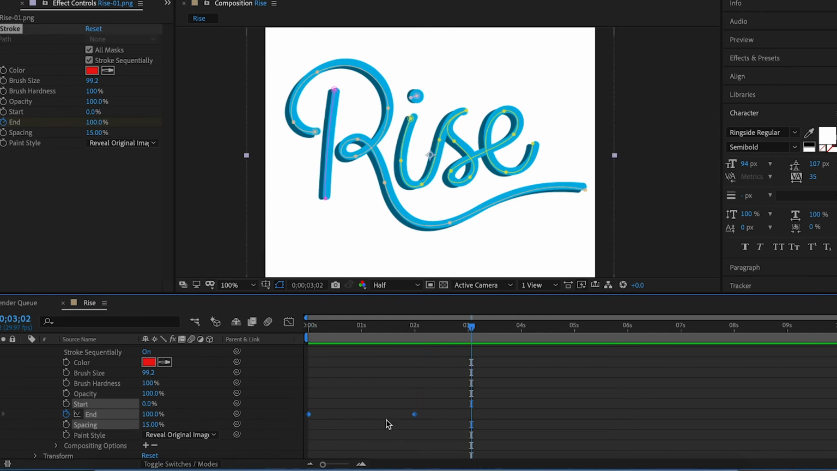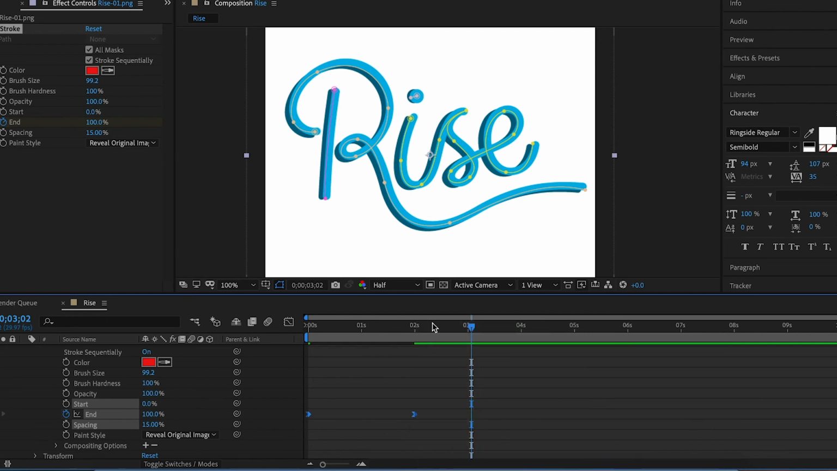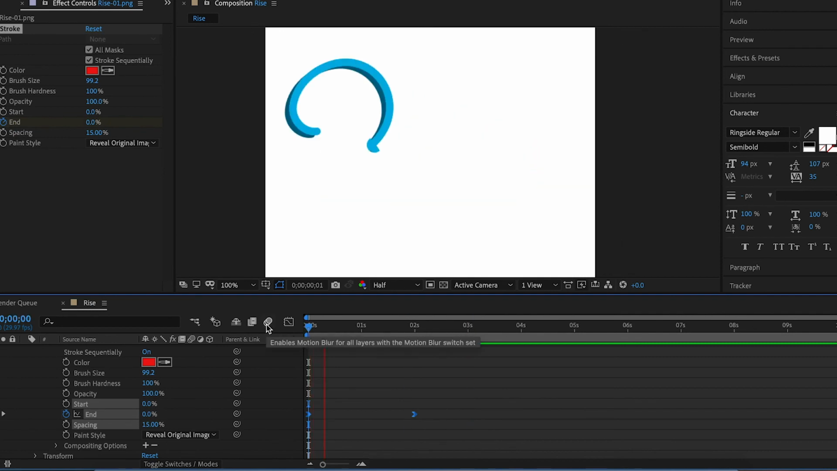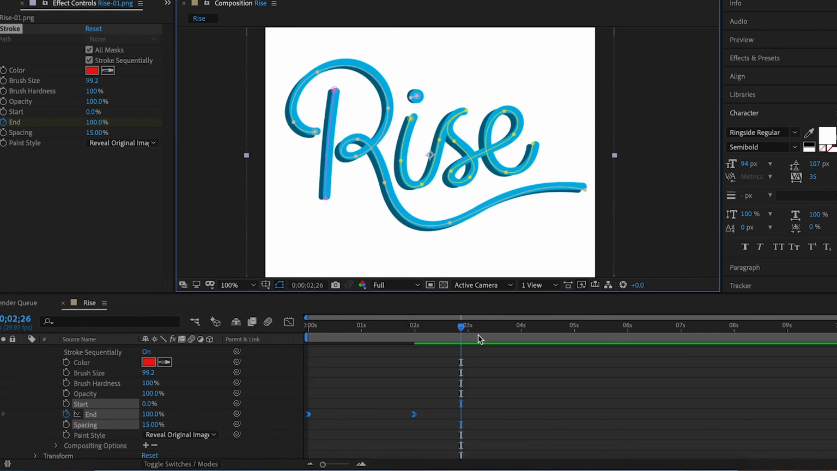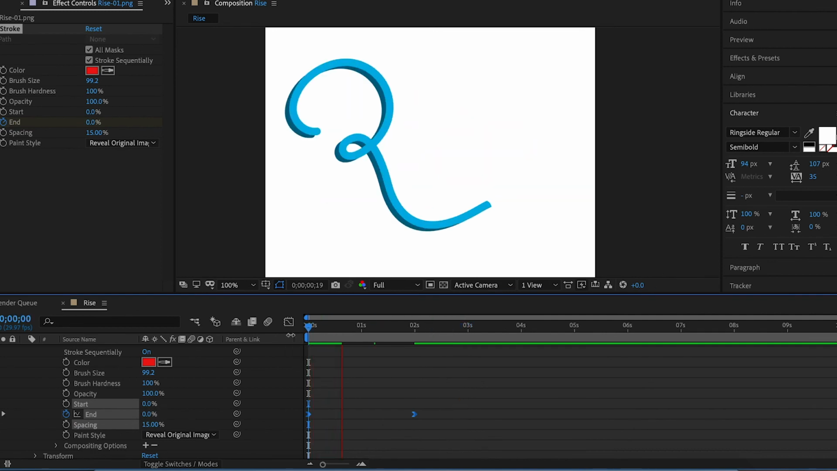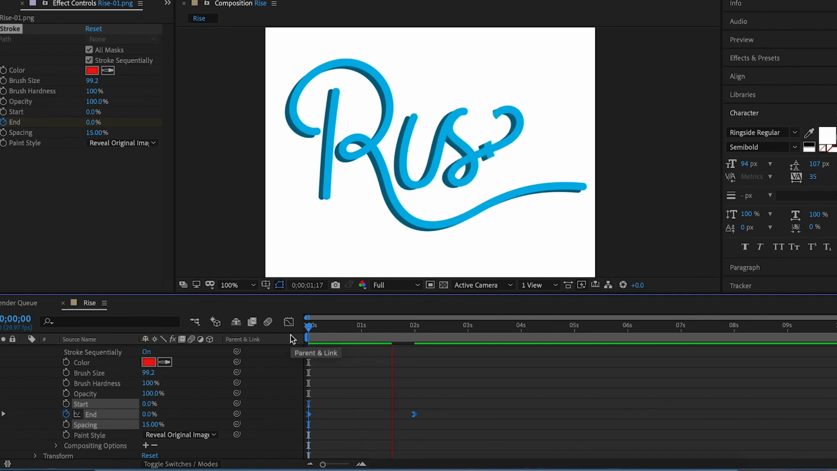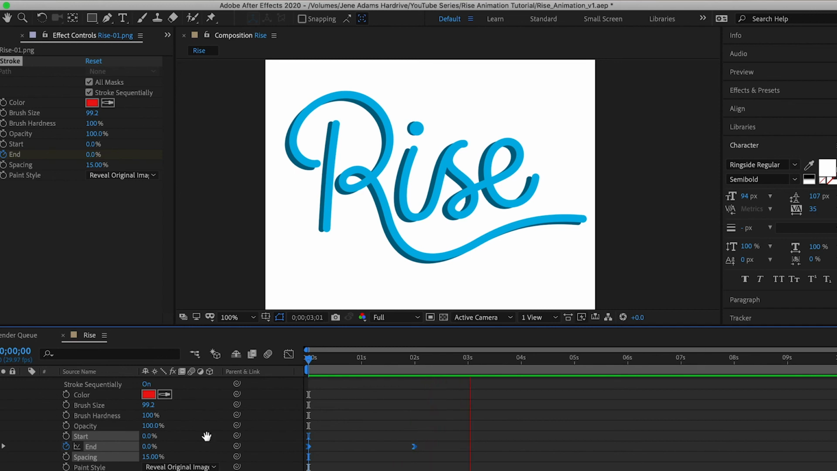And I want to adjust these keyframes and make these easy ease in so that it's a little bit smoother. Looks really good. And I'm going to set this animation back to full just so that we can get the full resolution of our animation. I really like that. And that's pretty much it, guys.